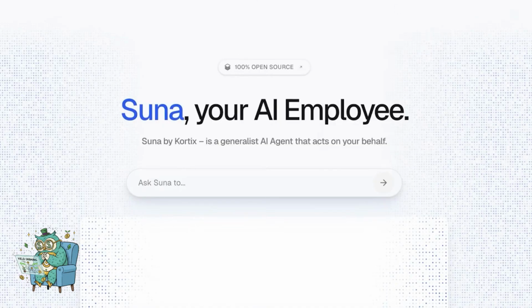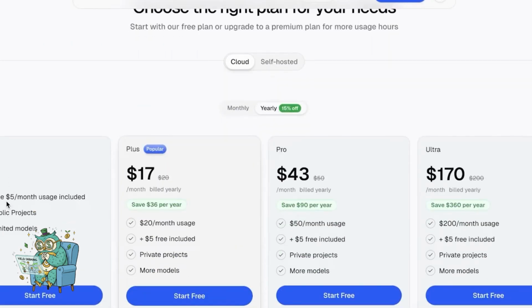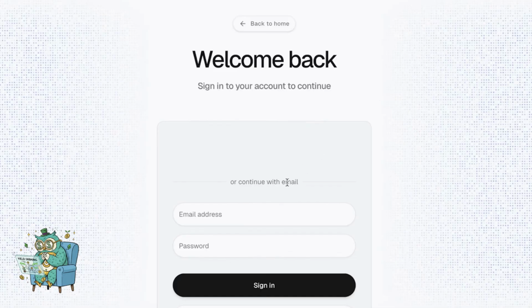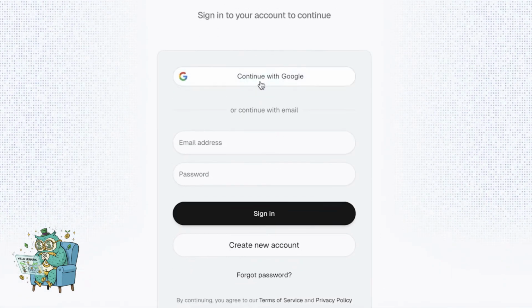They do have some paid plans available. Their free plan allows you to have $5 per month usage included with public projects and limited models. Then they have their $17 plan, $43 plan, and $170 plan. So getting started is completely free. You can click on Get Started over here and sign up with your email address.